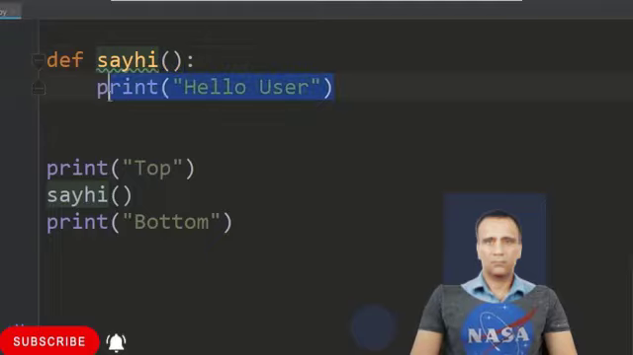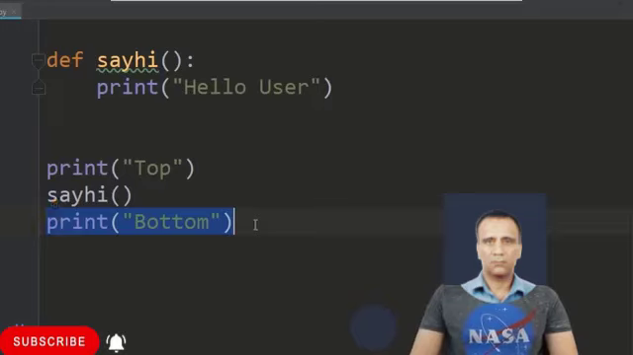So it's going to execute all of this code, and then once it's done executing all of the code in the function, it's going to jump back down here and move on to the next line, which is bottom. So that's the flow of functions.